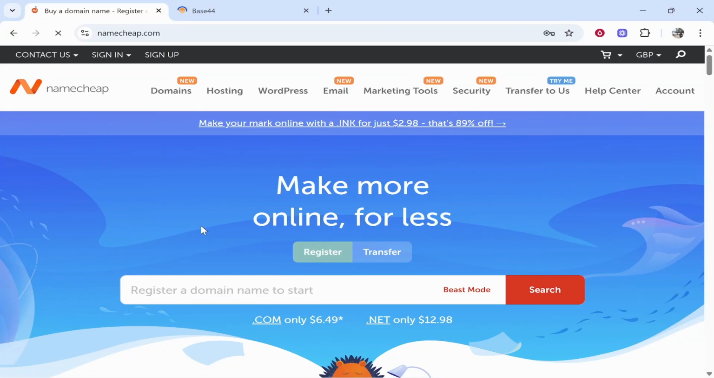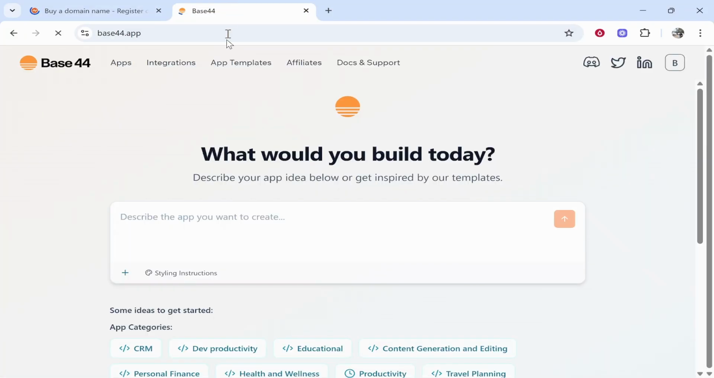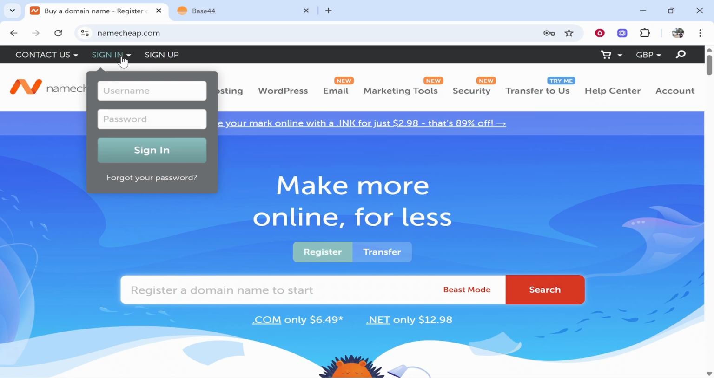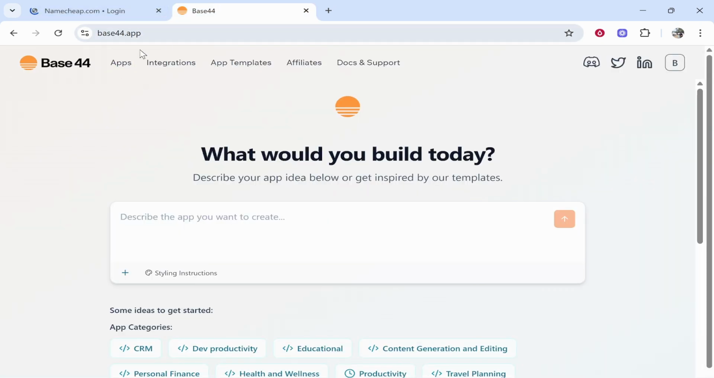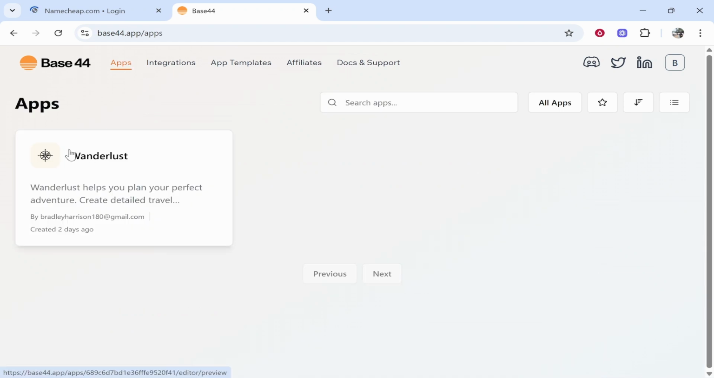In this video, I'm going to show you how you can connect your Namecheap domain to Base44. This is going to be a full step-by-step guide, and at the end of it, you have your domain connected, no problem. So what we need to do is go to Namecheap, sign in, and then find your domain. You also want to go to Base44, go to apps, and then find the app you want to connect the domain to.